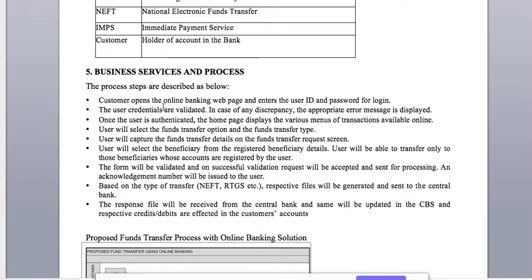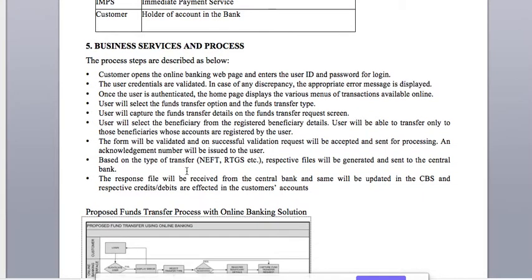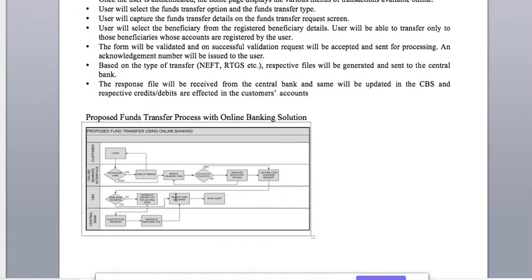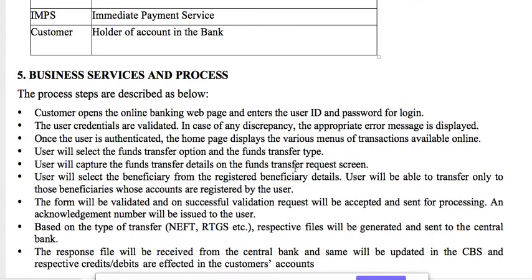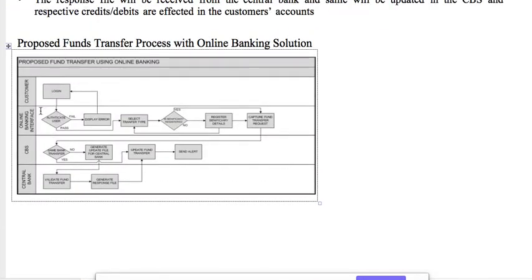Then it comes to your business services and the processes. So we have described a fund transfer process, and this is a diagram we have created. It is a swim lane, okay. You see here how the information is moving. Customer logs in, then you have the online banking interface, and these handle these activities. Then you have the core banking solution.